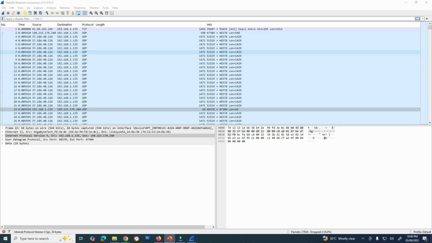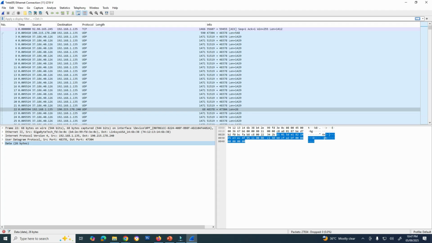Now let's come back to our Wireshark application and its interfaces. Now I have selected one packet here, packet number 22. As soon as I select packet number 22, the packet details pane displays all the details about that packet. Here you can see multiple options are available called frame, Ethernet, Internet Protocol, user datagram and data. When you select each section, the corresponding packet bytes are displayed under the packet bytes pane on the right side.